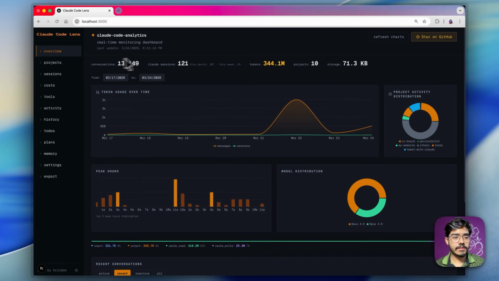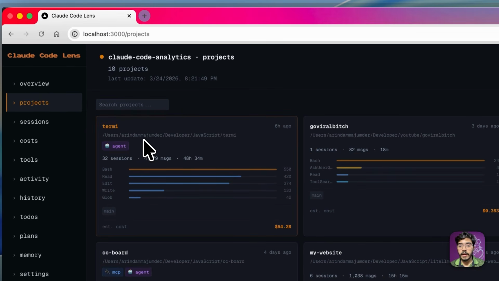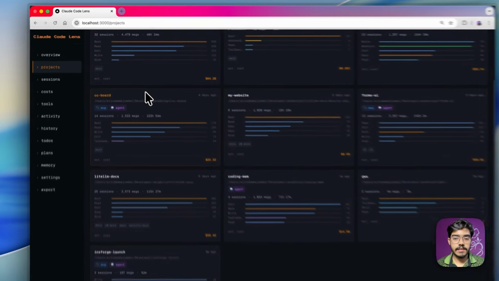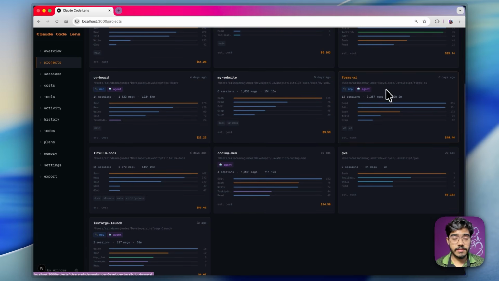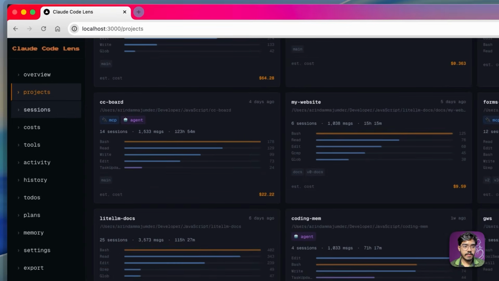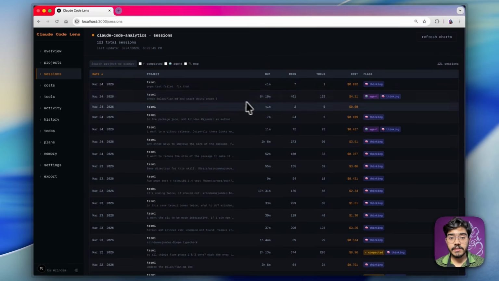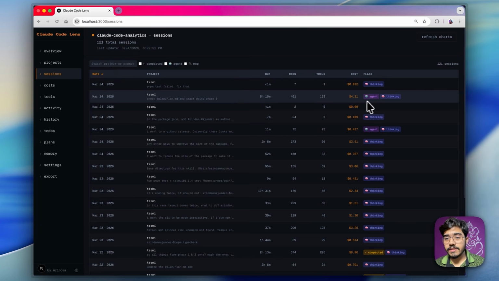Now we will go to our project section, and here we can see what all projects we have been working on. I'm currently working on this project called Term UI, and there are some other projects like CC board and Form AI, which I launched recently. And then you can also see the sessions from here. For example, for this project, you can see I'm running this for 6 hours and 16 minutes, and I had 401 messages, which is quite high. And you can see the cost is not that much, which is fair enough.